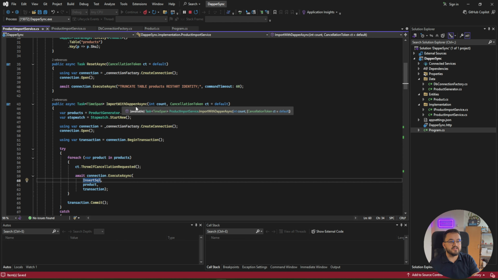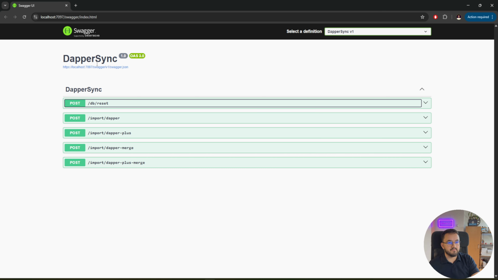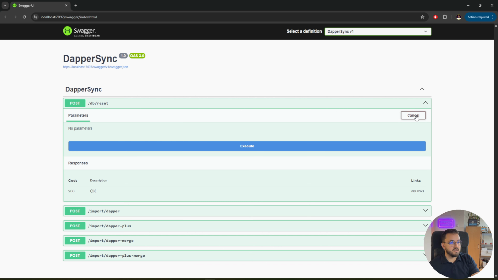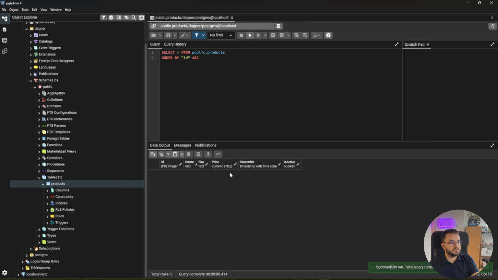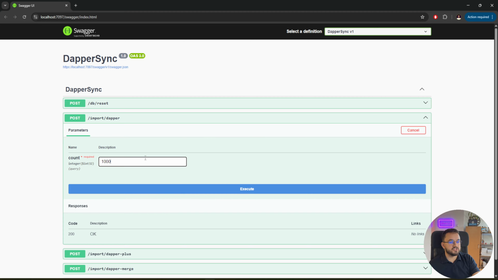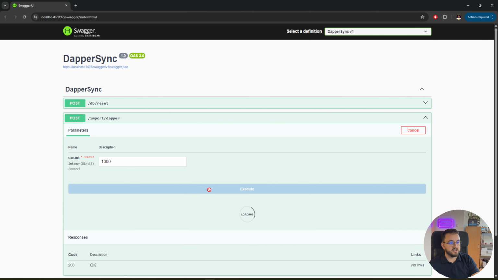Okay, let's try this import with basic Dapper. I'm going back to Swagger. I'm going to reset the database. So this is going to remove all the products from the products table, and let's try to insert 1000 products with the basic Dapper implementation.